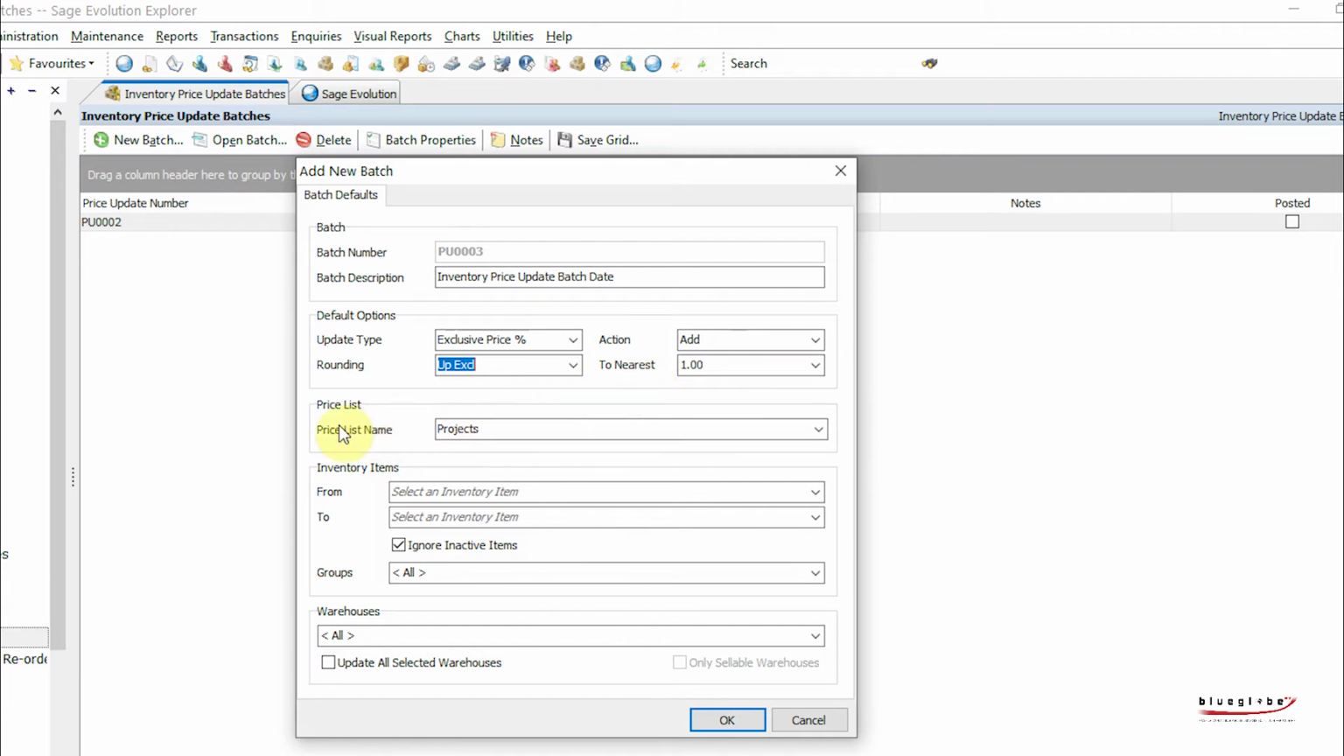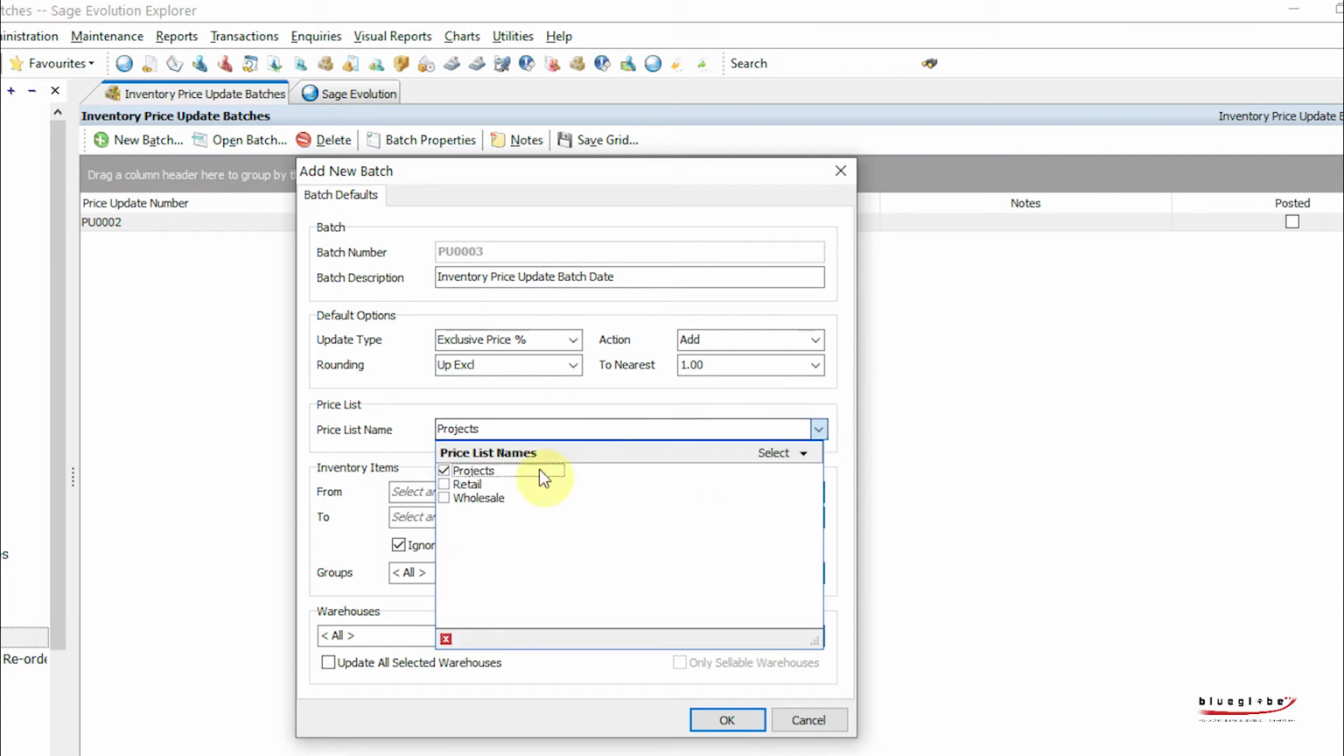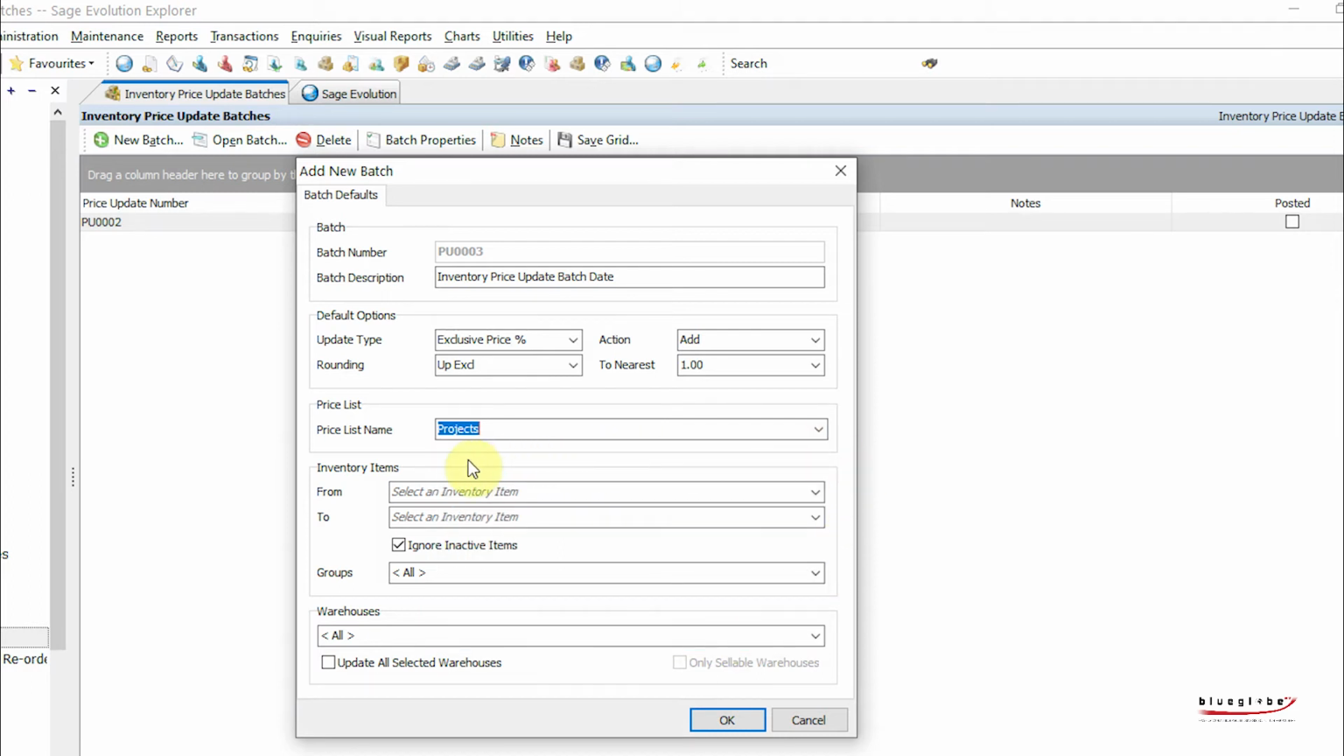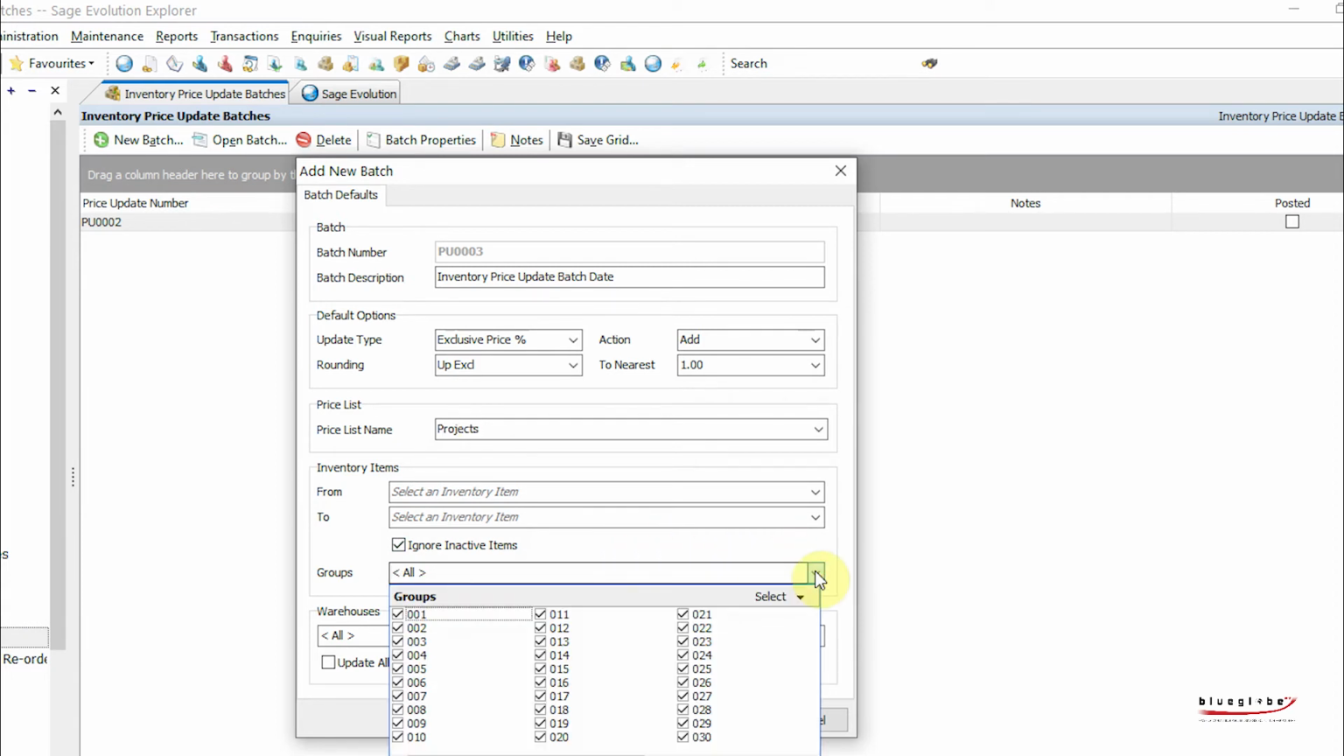The price list names, you need to select the price list that you're wanting to do the price update to, depending on how you've named your price lists. We've got projects, retail, and wholesale, and I'm only going to want to do a price update on the projects batch. Inventory items, we're going to have a look at all inventory items, but I want to restrict it to the inventory group, a specific inventory group. Here I'm going to select my 002 inventory group. In order to do that, we can just unselect all and select the group that you're wanting to do the update to.